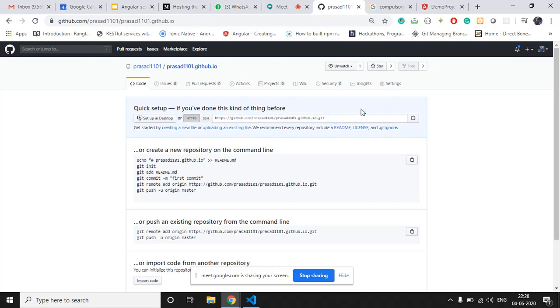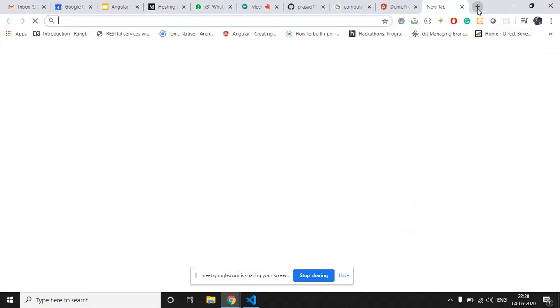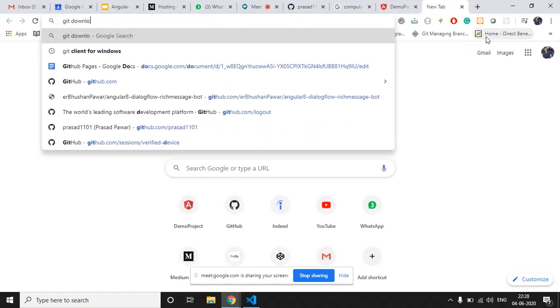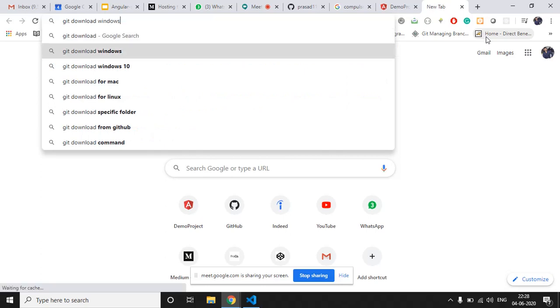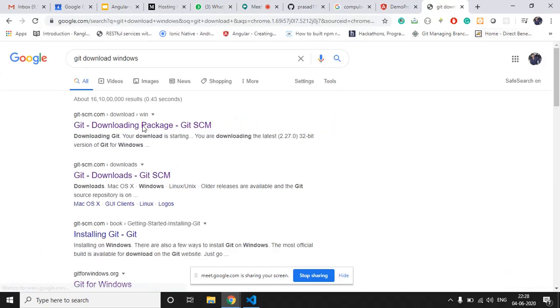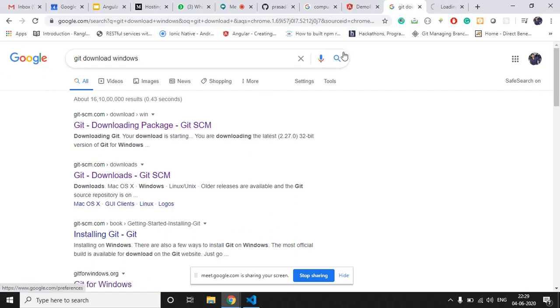Also, one more thing: for using a GitHub repository or Git, you must install Git on your machine. It is easily available if you search for Git download for Windows. Just go to downloads.